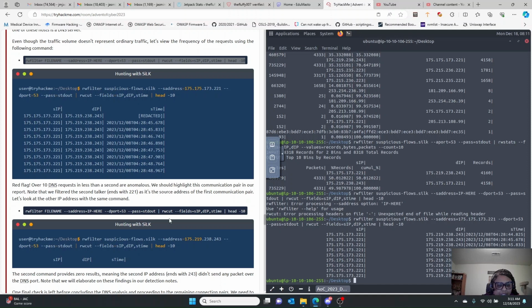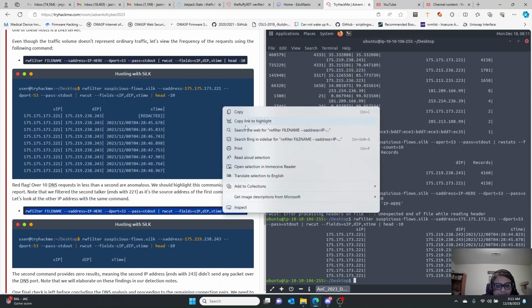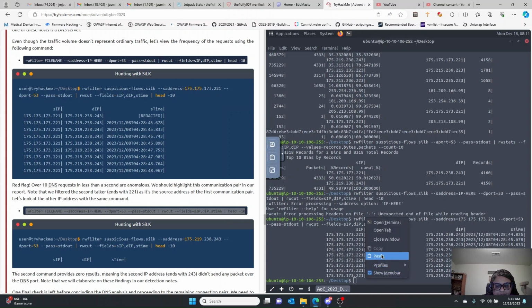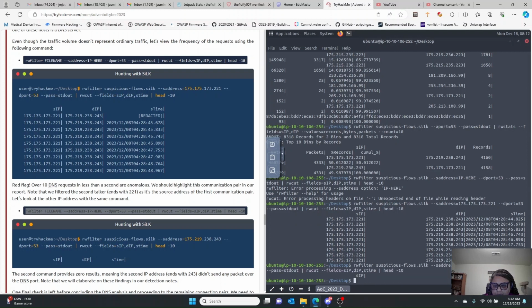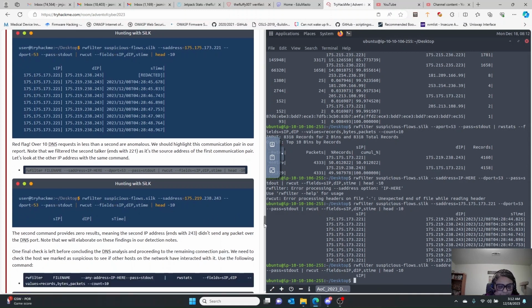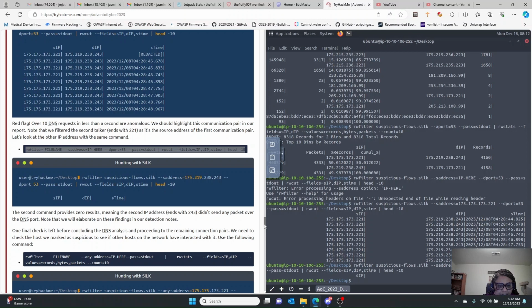Let's look at the other IP address with the same command. 219.238.243. The second command provides zero results, meaning the second IP address ending with 243 didn't send any packet over the DNS port. Note that we will elaborate on these findings in our detection notes.